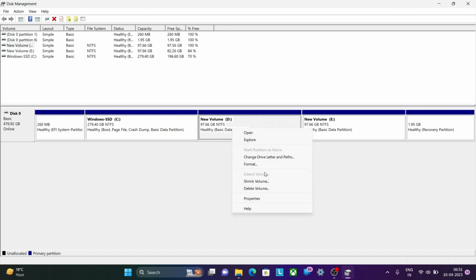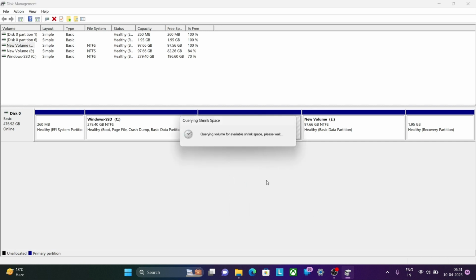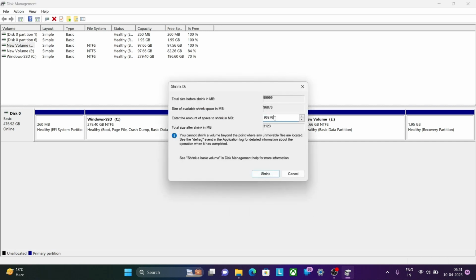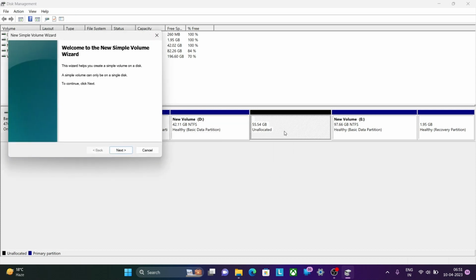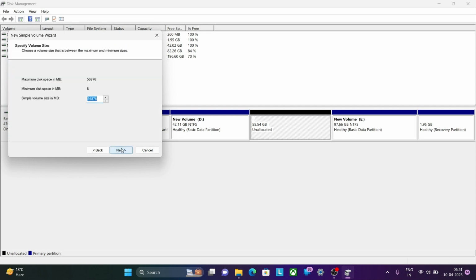Right-click on the D drive and select Shrink Volume. Enter the amount of space in MB that you want in the new partition. Then click on Shrink. Here you can see that the drive is shrunk. Right-click on Unallocated and select New Simple Volume.